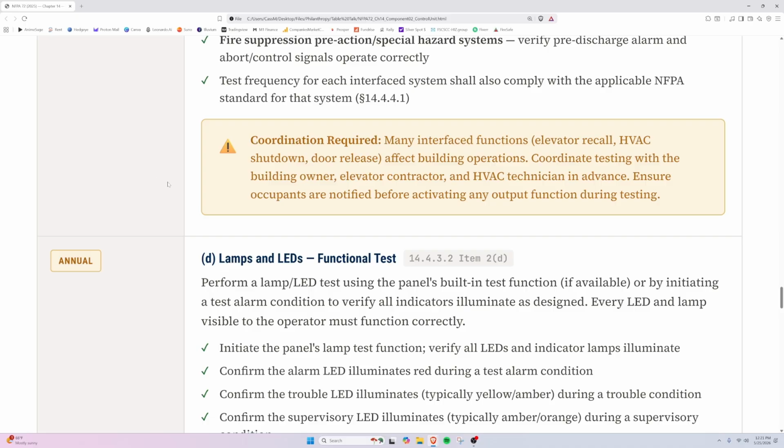So coordination required. Many interfaced functions, elevator recall, HVAC shutdown, door release, affect building operations. Coordinate testing with the building owner, elevator contractor, and HVAC technician in advance. Ensure occupants are notified before activating any output function during testing. So I go to sites where sometimes they have an elevator tech on site and we do elevator testing, sometimes they don't, and they have their own keys on site. I go to sites where sometimes they have an HVAC technician there when I do shutdowns, and sometimes they don't, and the people on site do the shutdown and restart.